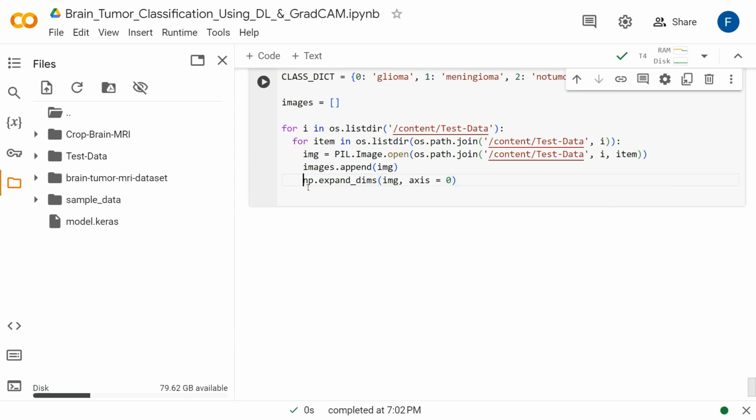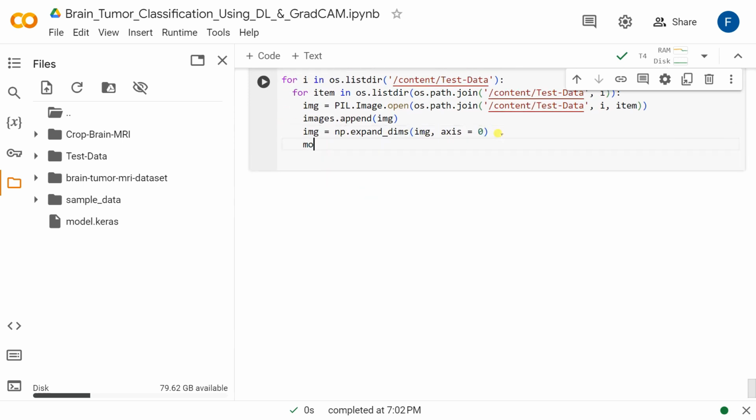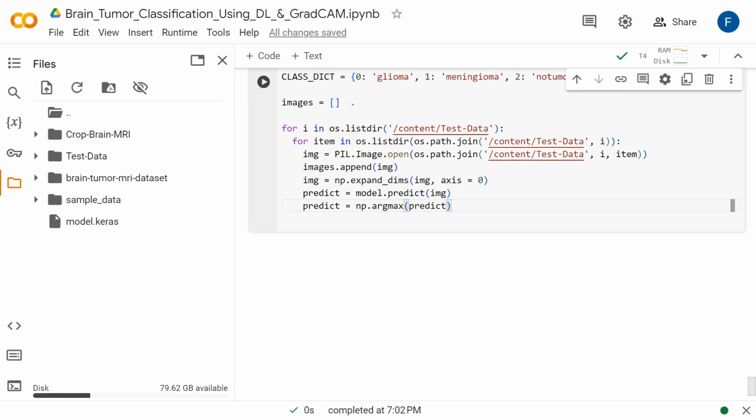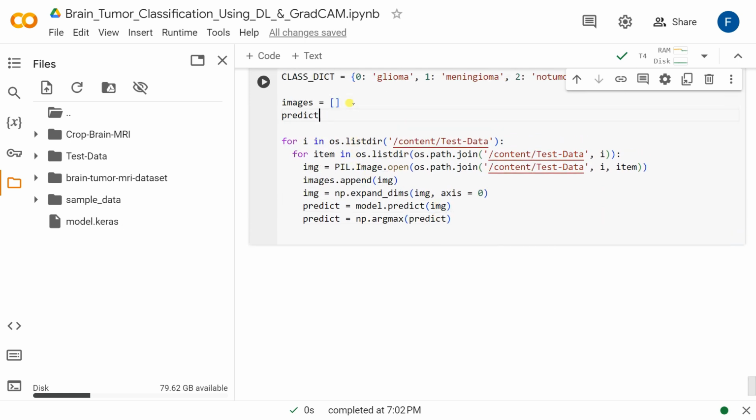So this is my image, and after that I'm going to use model.predict. Inside that I pass the image. That's my prediction. After that we can use np.argmax. Let's say predict equal to np.argmax, and inside that we pass the predict. Cool. Now we also need to store the predictions. So let's take another one. Let's say predictions is equal to a list, and now let us store the predictions. Let's say predictions.append(predict).